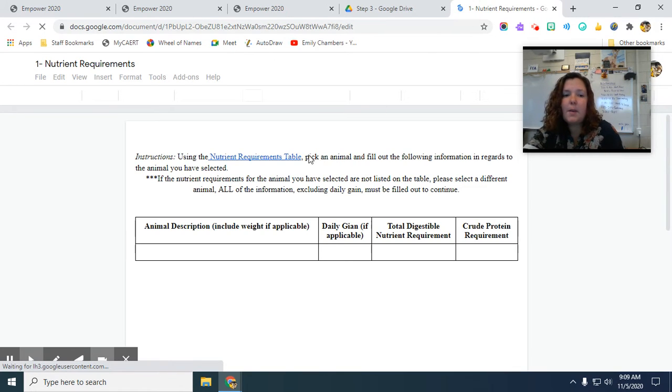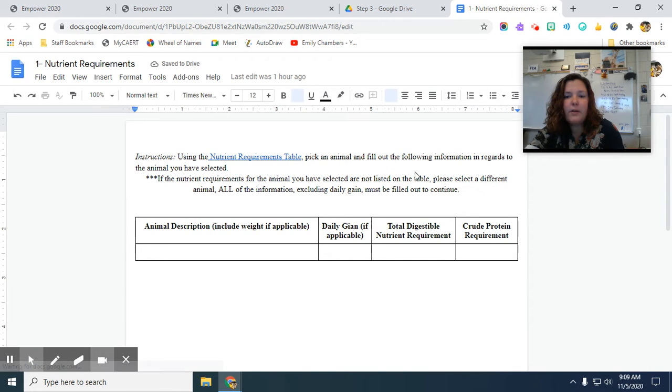Again, follow the numbers. So using the nutrient requirement table, pick an animal and fill out the following information in regards to the animal you have selected. If the nutrient requirements for an animal you have selected are not listed on the table, please select a different animal. All the information, excluding daily gain, must be filled out to continue. So you're going to pick an animal, you're going to describe it, include weight if applicable. So if it has a weight listed, make sure you're including weight.